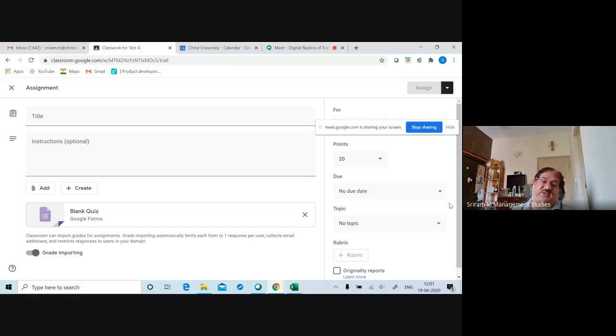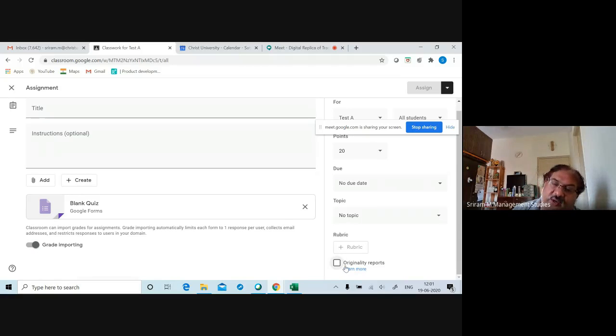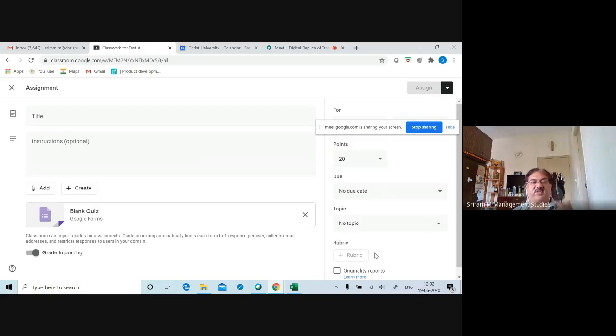As of now, and this is especially important, originality reports. This will not be suitable for a quiz, but if you're giving an assignment and you want to check whether it is copied, whether it is plagiarized, when you enable originality reports, by default, it will give you an originality report. But this originality report will give you an indicative kind of picture. It will not be as perfect as what we use in Urkund or in Turnitin. Urkund and Turnitin are exclusive plagiarism software.